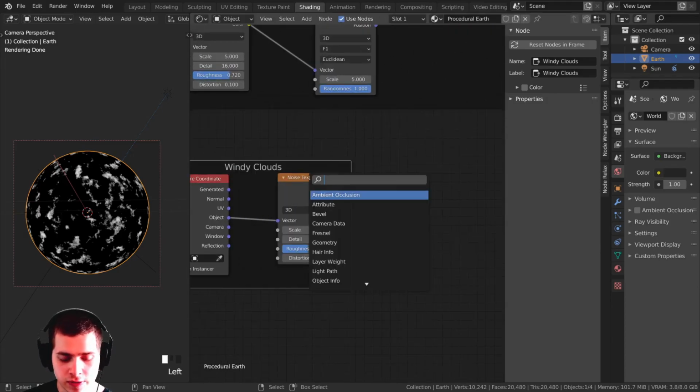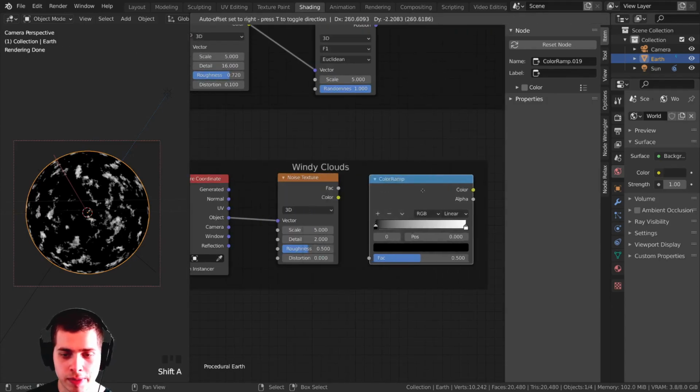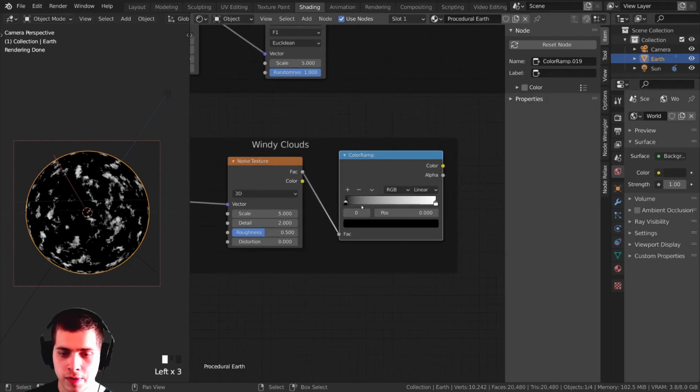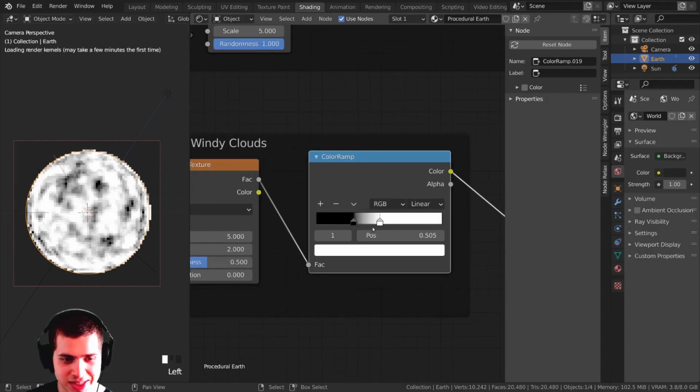So right down here, let's press Shift A. I'm going to add a color ramp. We'll just drop that in there. And then the factor will plug up to the factor of the color ramp. And then I will just drag these two together. Let's Control Shift and click on this so we can see it.